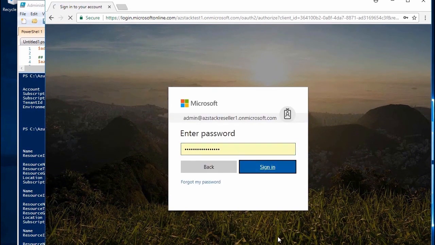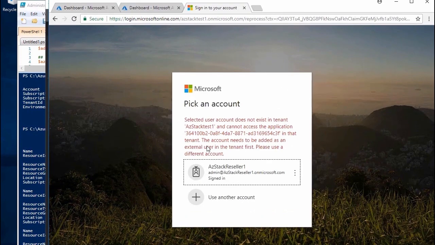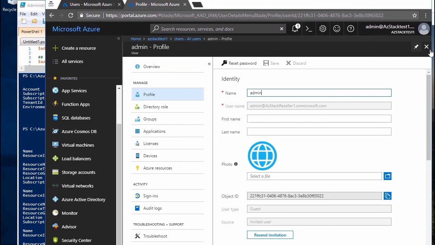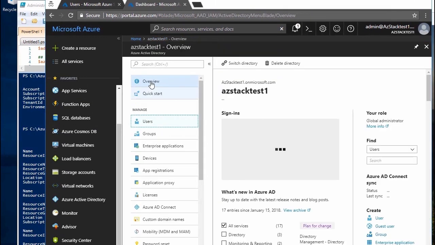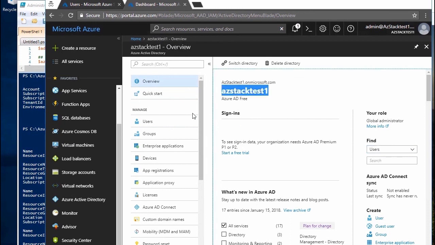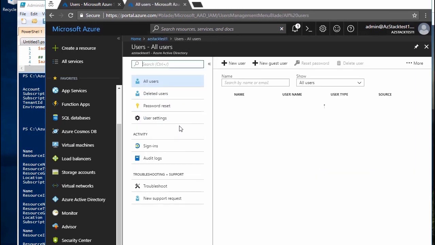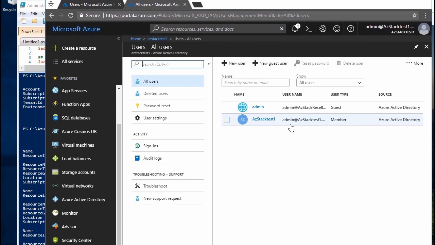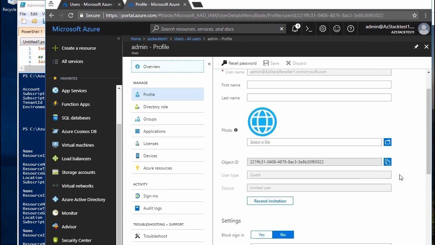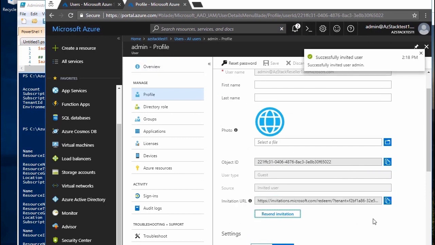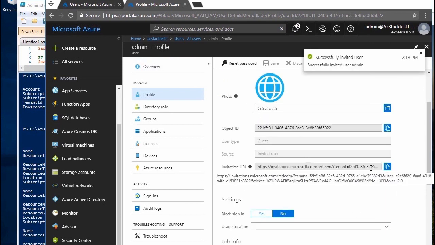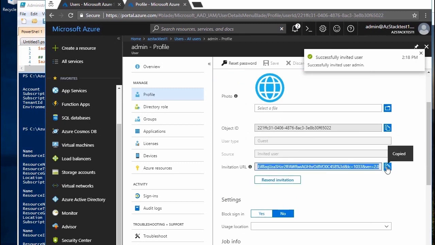So if you don't have an email, there is one way to do it. We will need to go back to the AAD of our tenant and resend the confirmation. So if we go back here and we select the reseller 1 admin, you'll see a resend invitation link, and once you click on that, it actually will give you the link which is supposed to be in the email.